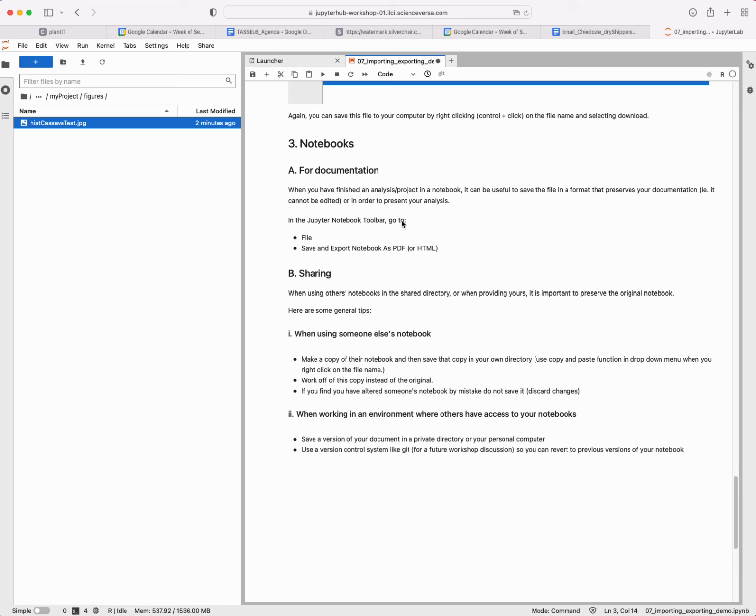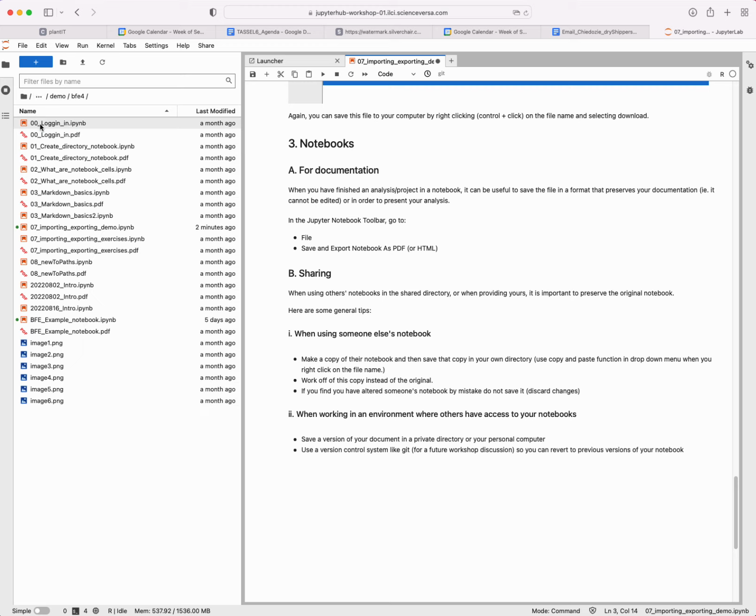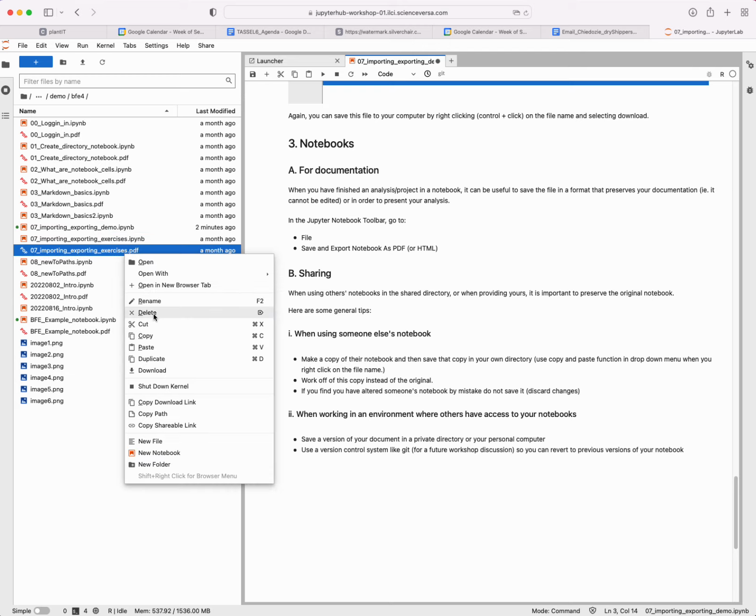To do this, let me go to my notebook here, which I actually have saved here. I call it 07 importing exporting demo, and you can see it has the IPYNB extension because it's a notebook. I'm going to delete this.